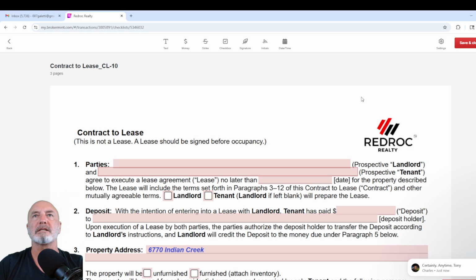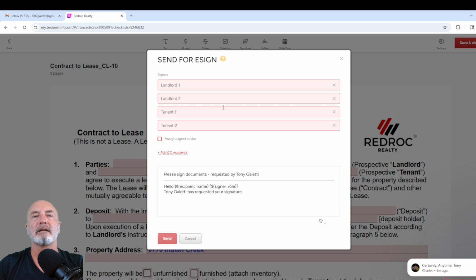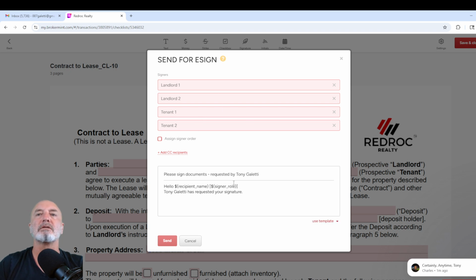It auto-populates, and then straight from here, when you've completed the contract, and those are different modules, you can see up here on the right, you can send for e-sign, and there we go, and you can send it to whoever you need to send it to, and straight CC yourself if you're not a signer, and there you go. It's as easy as chips.